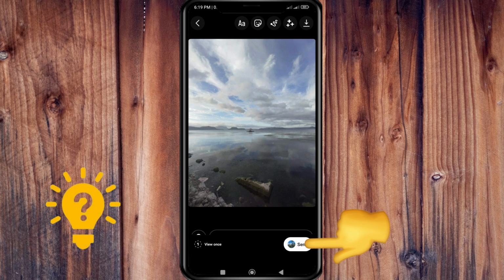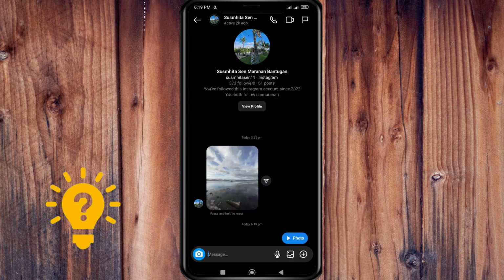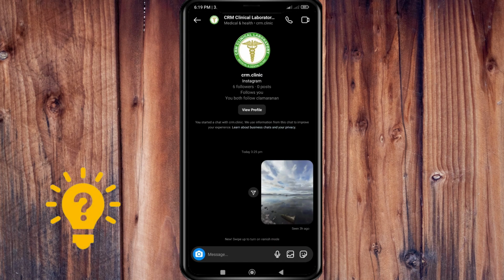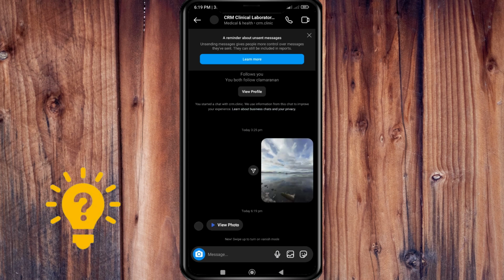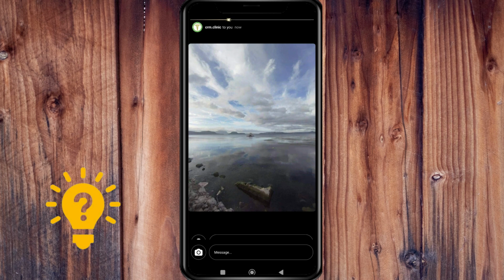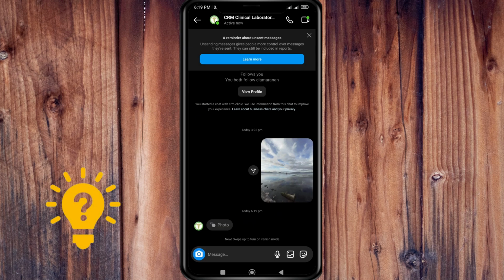Hit send at the bottom, and that will send the video or photo over to them, and it will disappear after viewing either once or twice. So let's open that, and here we will view photo, and there you go, it's already gone.